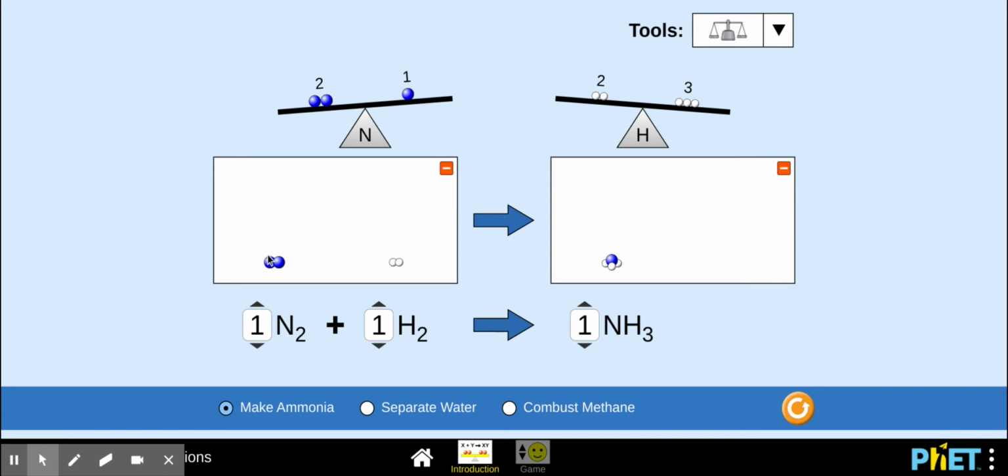So you can tell either by counting or by looking at the balance that in our reactants, we have 2 blue dots, we have 2 N's, but in our products, we only have 1 blue dot. So we need to fix that. The way we fix it is by adding some more over here. So now my N's are balanced out. You can't really take anything away, but you can always add more.